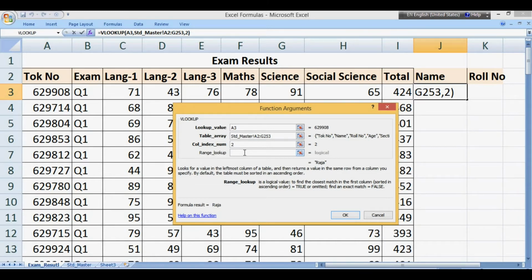Now range lookup is the matching. Excel is going to match your token number with the table array's first column. So the matching should be exact matching or approximate matching. It is always false, because false means exact match. If you enter 629908, it searches only 629908. If 629908 is not there, it says it is not there.